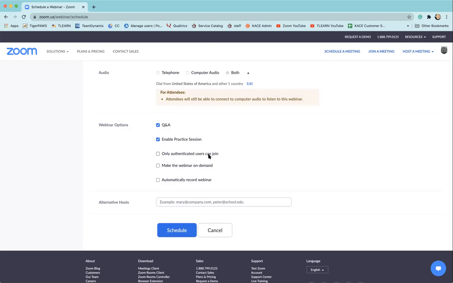The next one's only authenticated users can join, and similar to meetings, this is a tricky one because that means they will have had to have signed into their trinity.zoom.us account before they can actually log into your meeting. So if this is going to be for parents or potential students, they're not going to be authenticated users. So this really isn't a great option for all meetings.